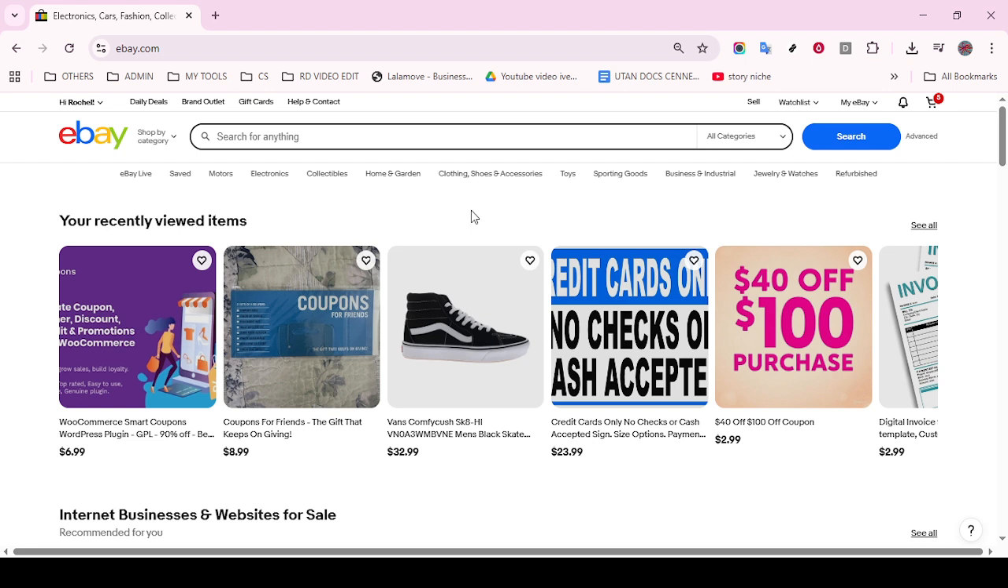First things first, you'll need to create an eBay account if you haven't already. Head over to eBay's website. On the home page, you'll find the register button. Click on it, and you'll be taken to a page where you'll enter your personal information. This typically includes your name, email address, and a secure password. Make sure to provide accurate information as it will be crucial for later verification steps. Once you've filled in the necessary fields, click Create Account.